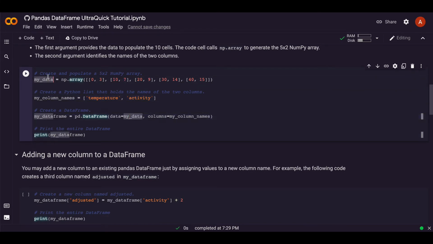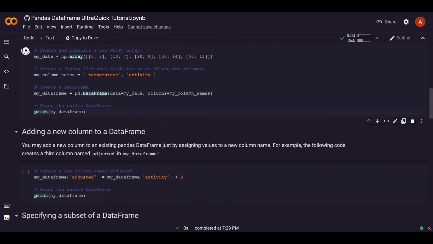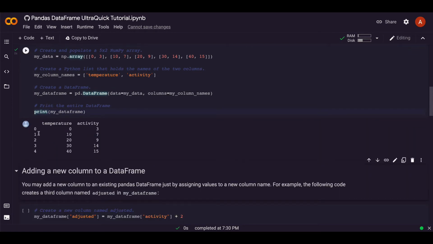So you take this array and give it here, and then you take this column name list and give it here, and then ultimately use pd.DataFrame. Please make sure that you have got the uppercase here. It's proper case, and then just print it. Once you run it, you would see 5 rows. This is the row number, or in Pandas you would see this as an index. You have temperature and you have activity, the first column and second column the way we want it.